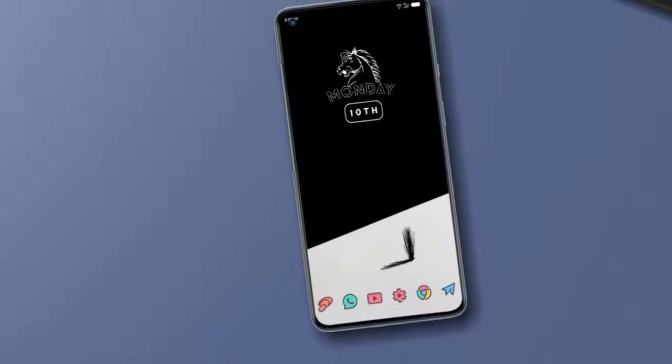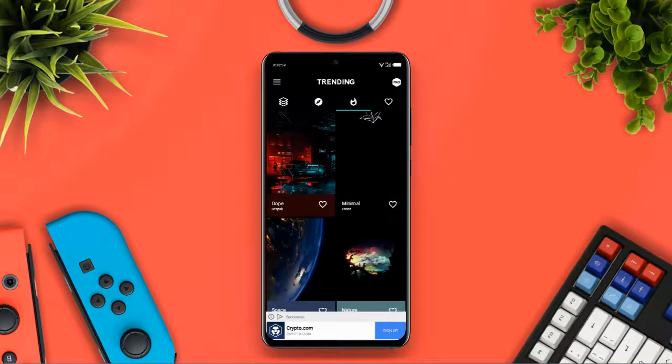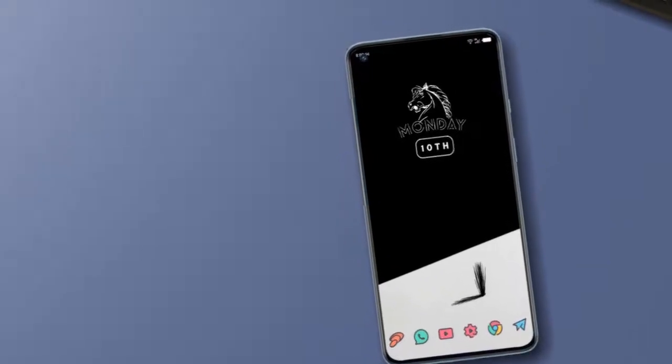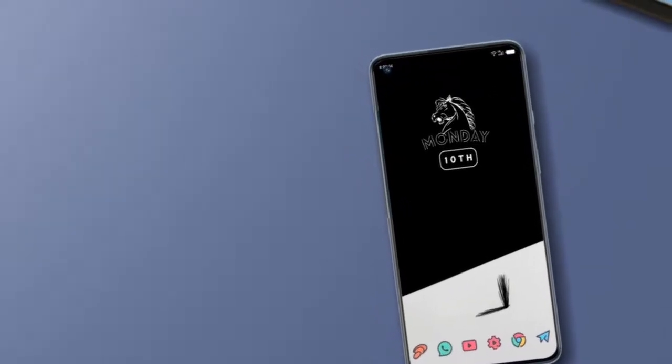The app has got some incredible dark and AMOLED wallpapers and from which I love this white and black background. Link to the app is in the description, along with link to this particular wallpaper.